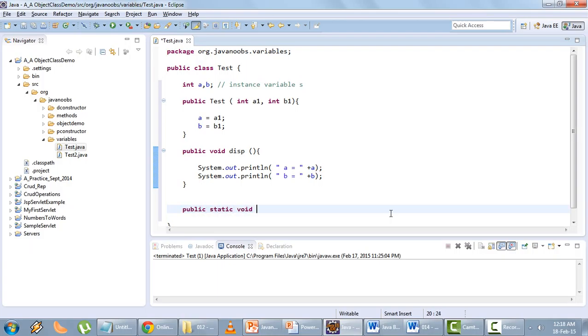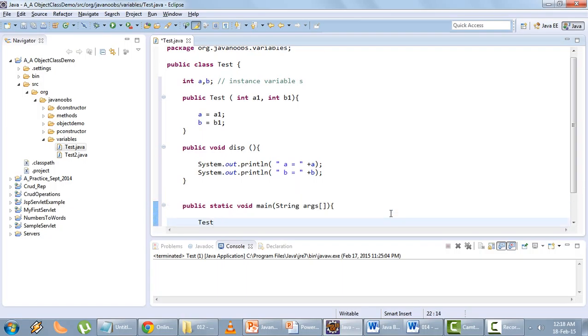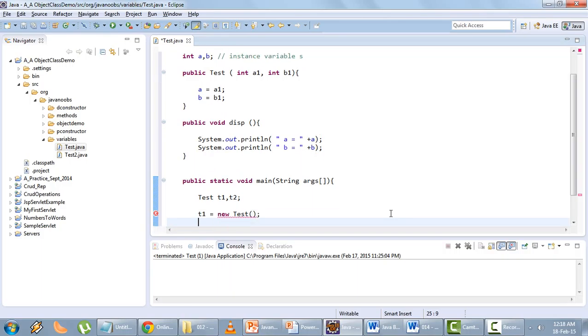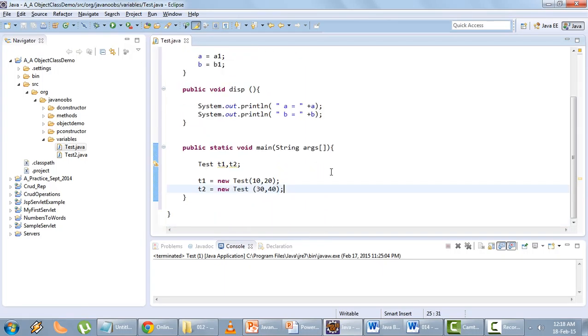Alright, and now we'll have our main method, and in the main method I'll create reference variables t1 and t2. t1 is equal to new test, passing the parameters 10 and 20, and t2 is equal to new test, passing the parameters 30 and 40.